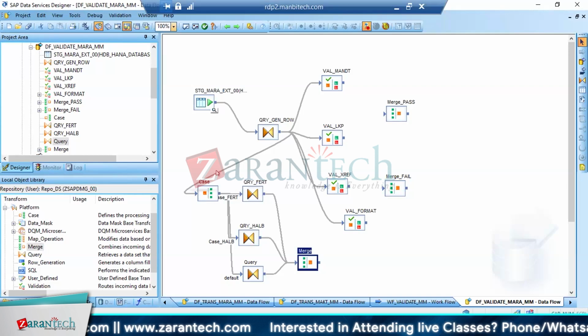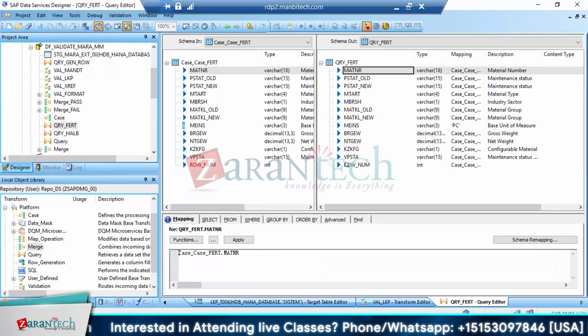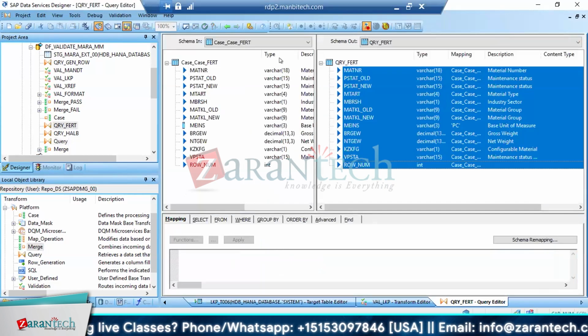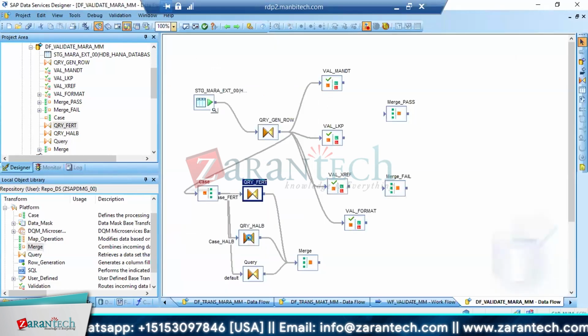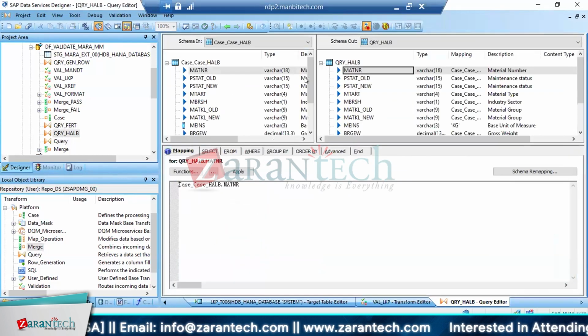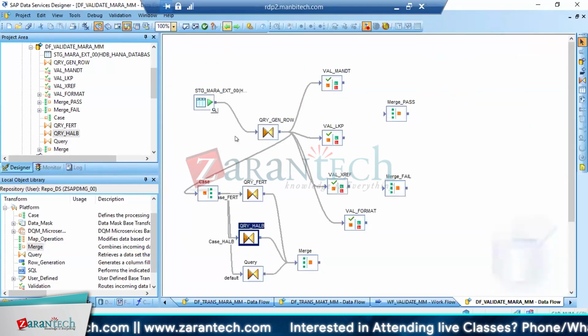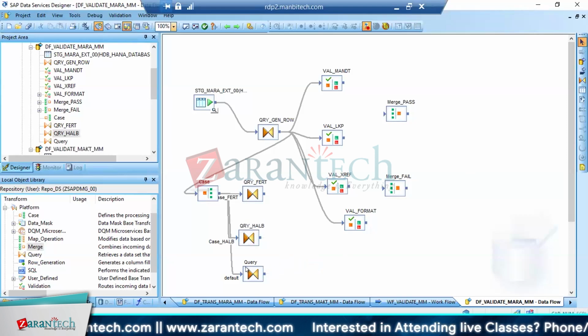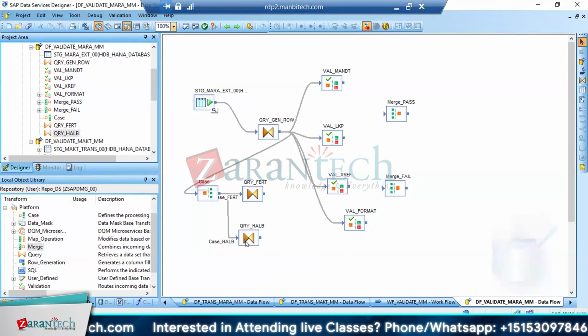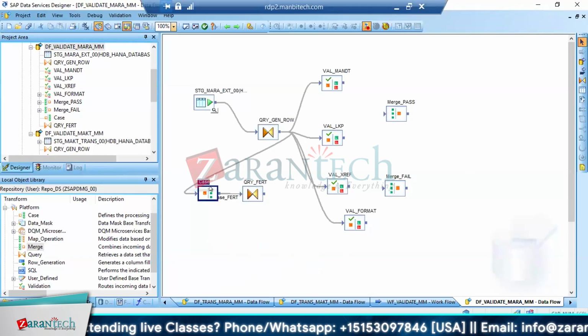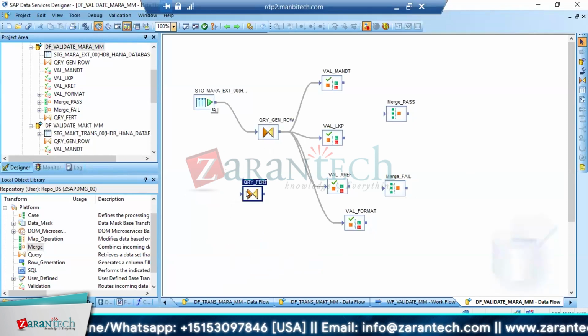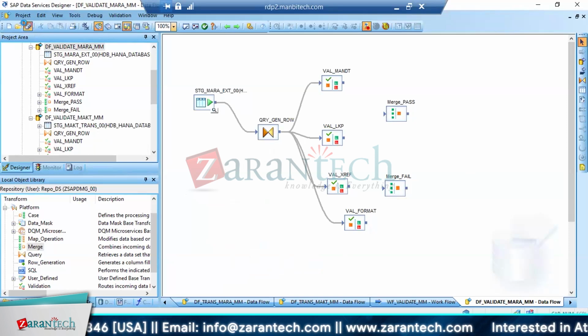But before joining them to the merge, make sure the schema is the same for all of these. You cannot have two output fields here and six output fields in another. So we will always merge having the same schema, and then we will dump this to the table. I will create a table over here and push it so that my transformations are taken care of. This can also be a use case scenario. I wanted to emphasize the difference between case and merge. Case will have one input and multiple outputs, but your merge will always have multiple inputs and one output.